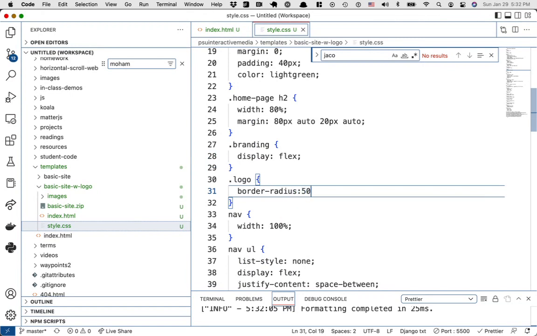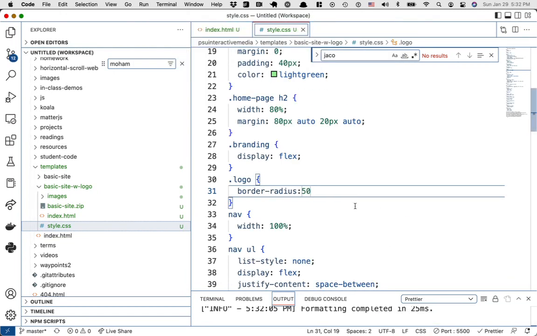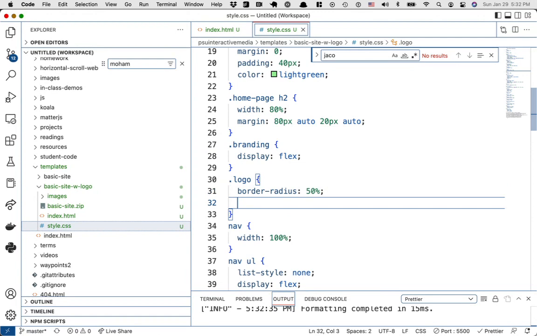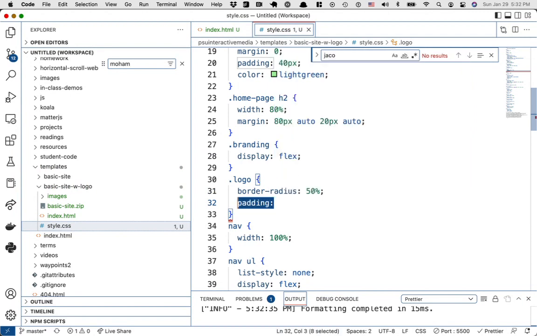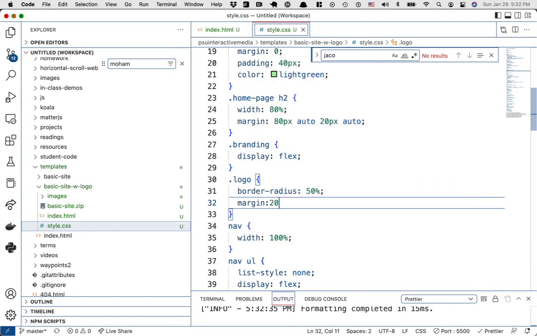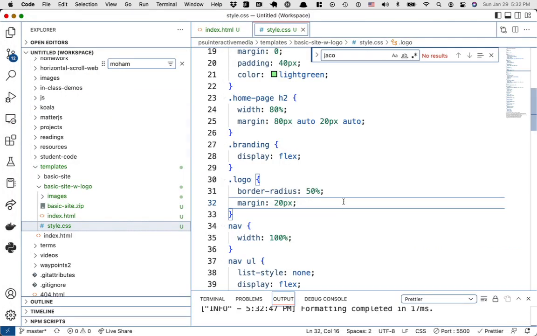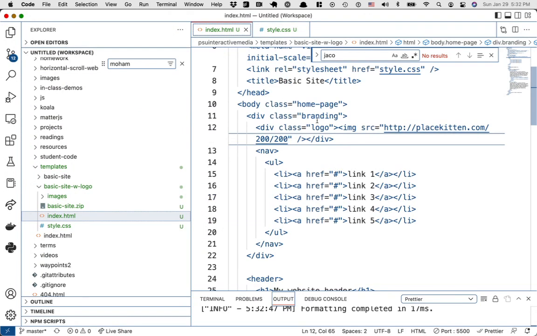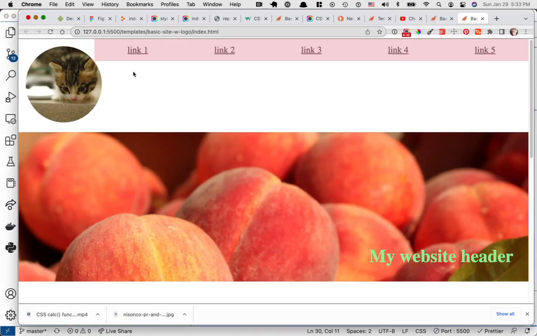Border radius 50%. Yeah, I don't know why it's doing that. It thinks it's Django. That's why. Let me change that to CSS. Yay. Now it'll stop. That should never happen to you. Okay, and then maybe we'll give it some padding around it. Or I guess margin. Wait, what happened to the border radius? Oh, it's on the div, but not the image. That's why. Logo image. Okay, there's our cat.